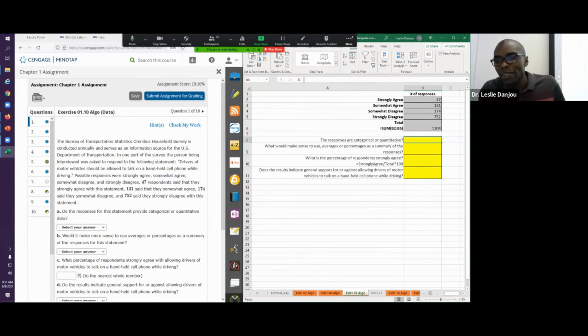Do the responses of this statement provide categorical or quantitative data? A lot of you guys are going to be confused on this, but I want us all to be on the same page. The survey itself was strongly agree, somewhat agree, somewhat disagree, strongly disagree. That's what was on the survey. Is that categorical or is that quantitative?